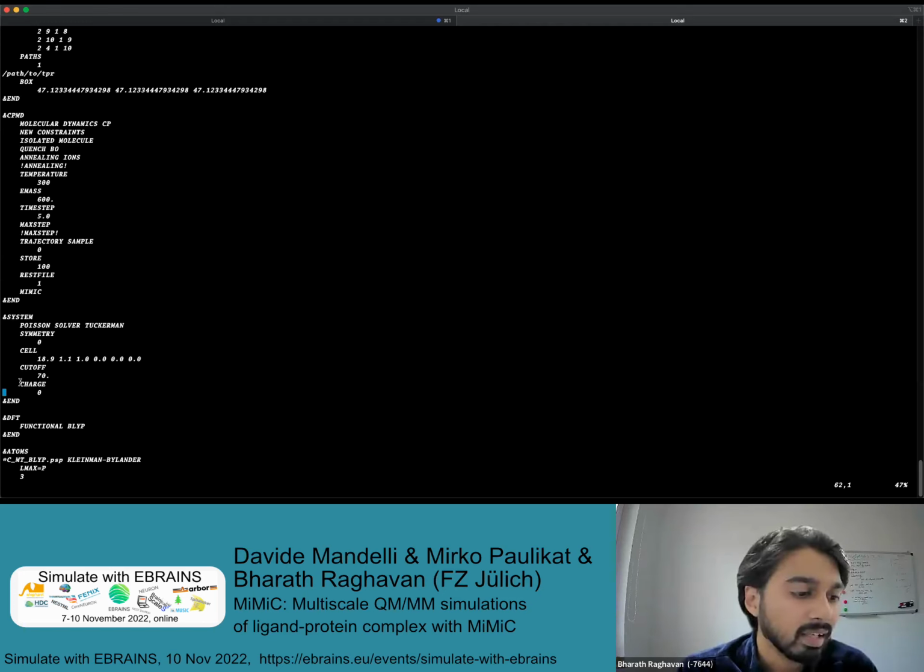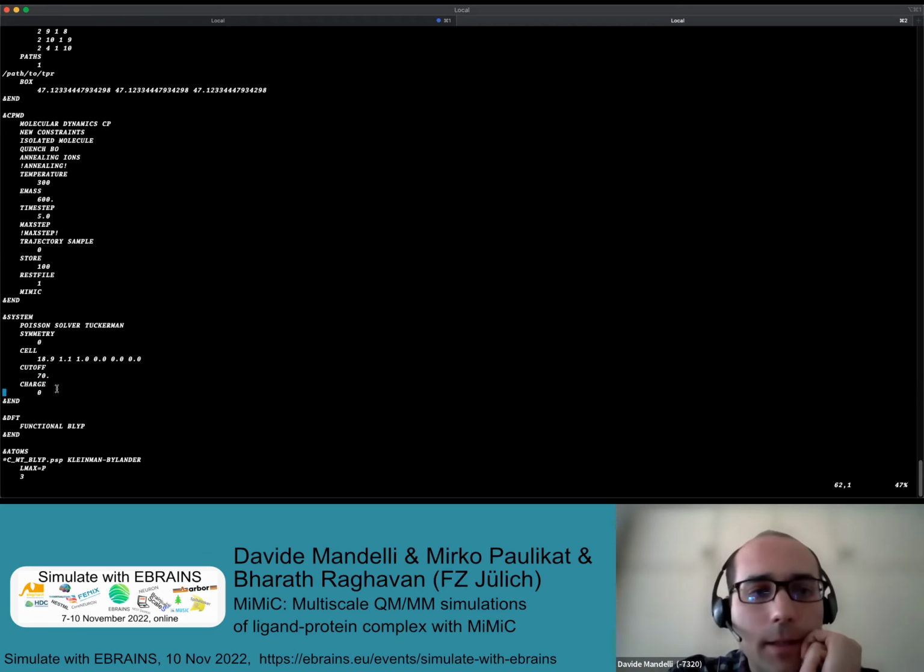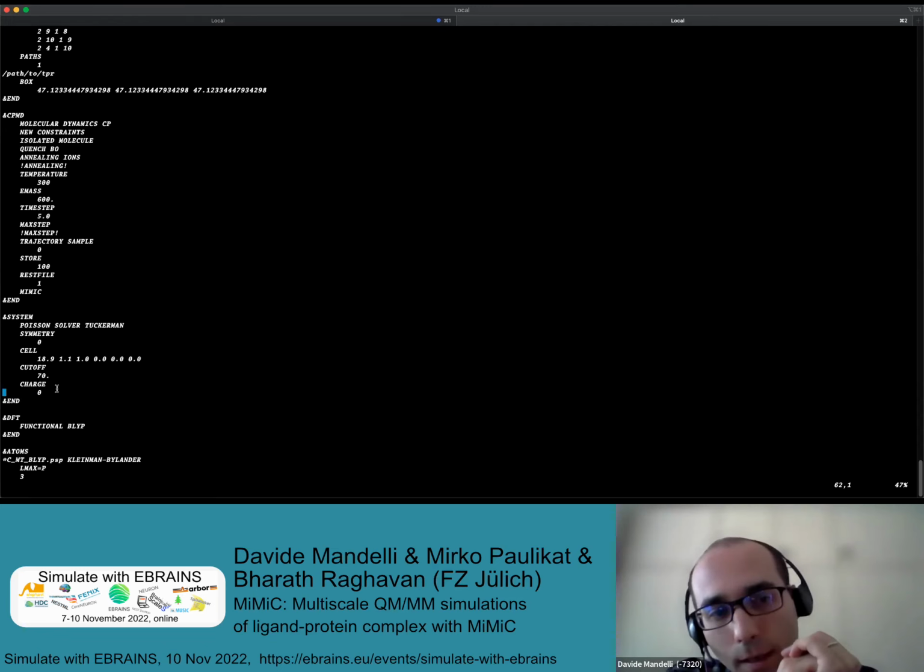And then regarding, sorry, Bharat, regarding this last comment about the box, this is also a requirement of the Tuckerman Poisson solver that is used to solve the Poisson equation to calculate the electrostatic interactions, and how to choose the simulation box when using this Poisson solver. It is explained in the CPMD manual. Of course, we are using CPMD, which has its own set of instructions and guidelines.